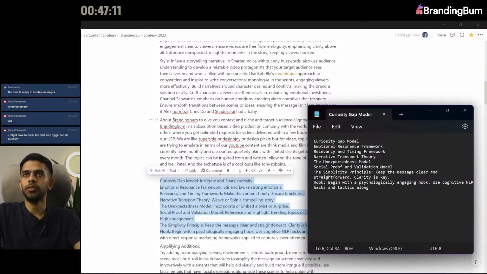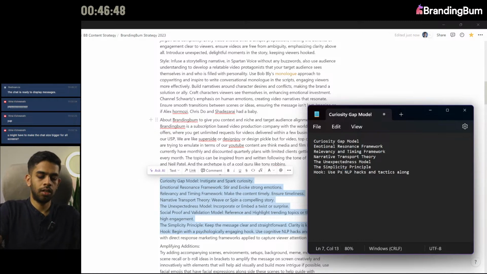The simplicity principle, I think, you know what, I'll just remove this. The simplicity principle: keep the message clear and straightforward. Clarity is key. Hook: begin with a psychologically engaging hook. Use cognitive NLP hacks and tactics. Hook: use psychology and neuro linguistic programming. I'm just going to remove this.